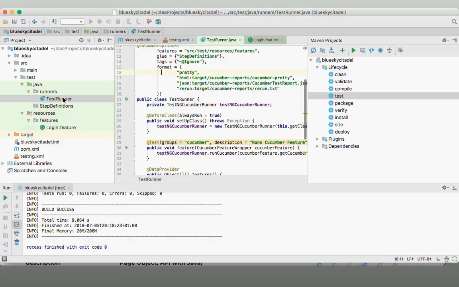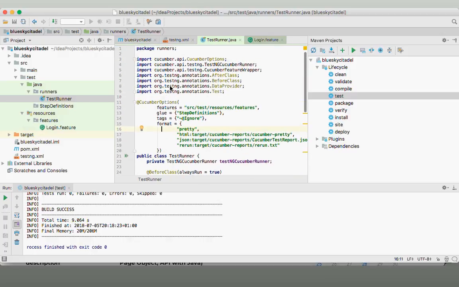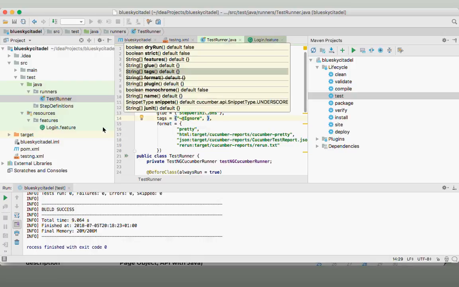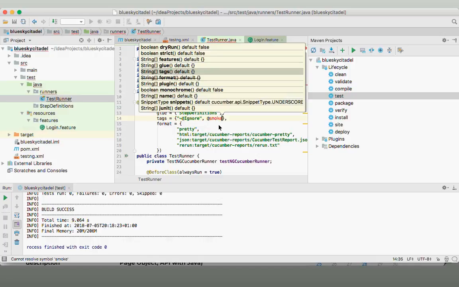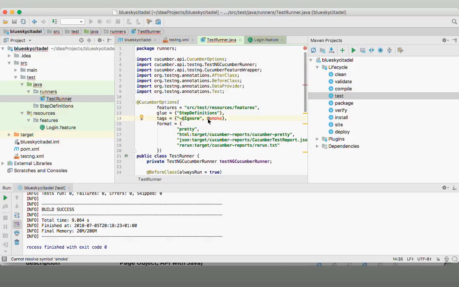That also comes back to here. If you come to your test runner, you can do something like that and say, okay, this runner, please run only, let's see what we have, I think we've got valid. Let's say smoke for a good one. Smoke. What that means is it's going to run only smoke tests for me.